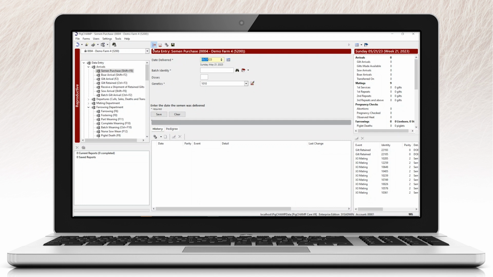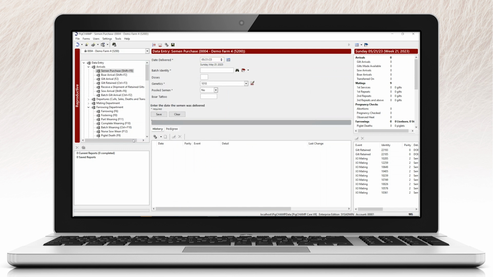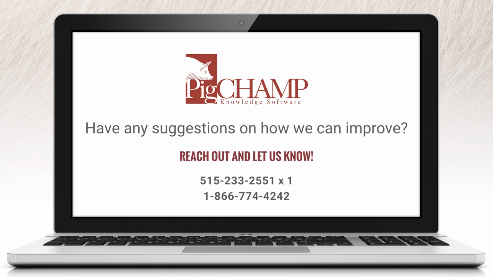We are now going to do the semen batch event setup. Add boar tattoo and pooled semen event using the data item management tool. You may also select to add these additional fields if you wish to record. You are now ready to enter data.